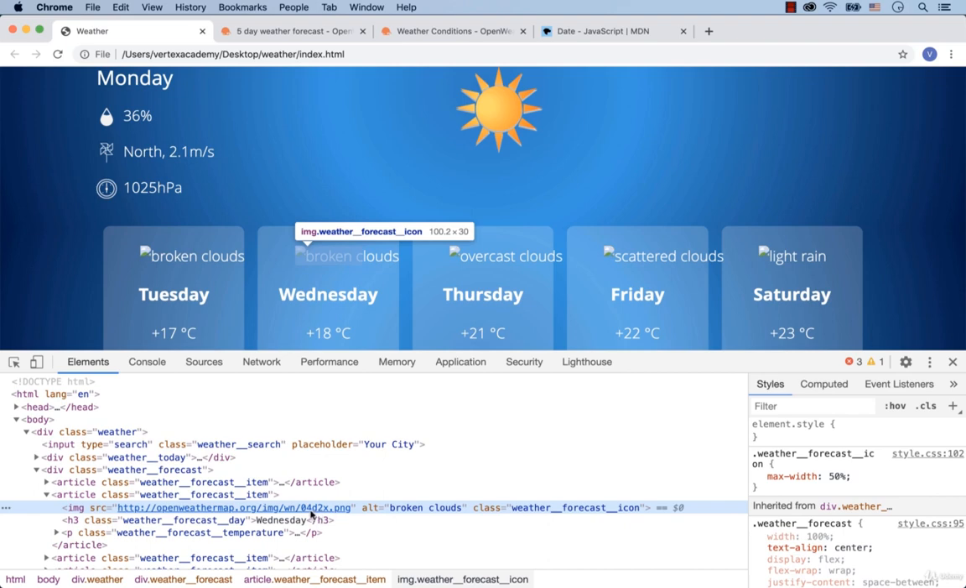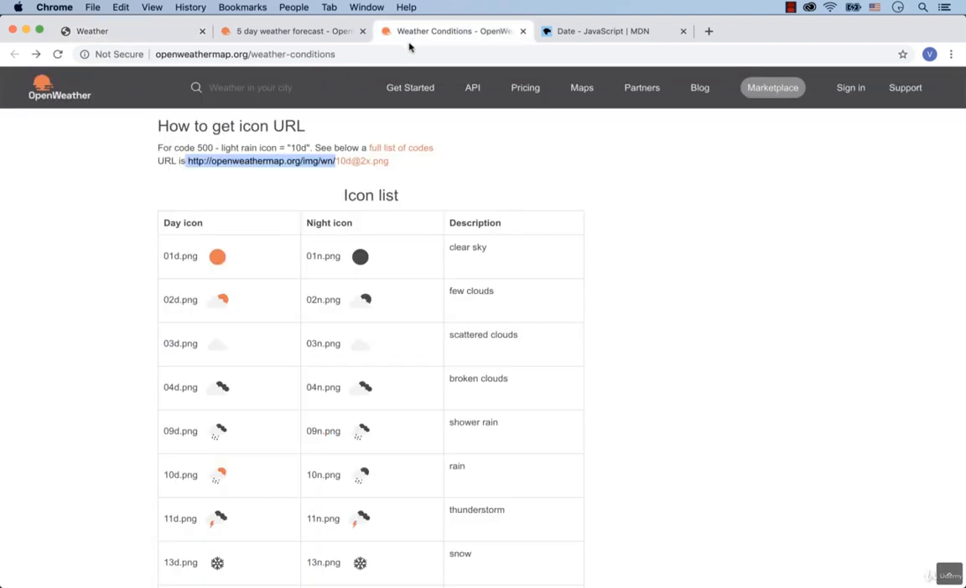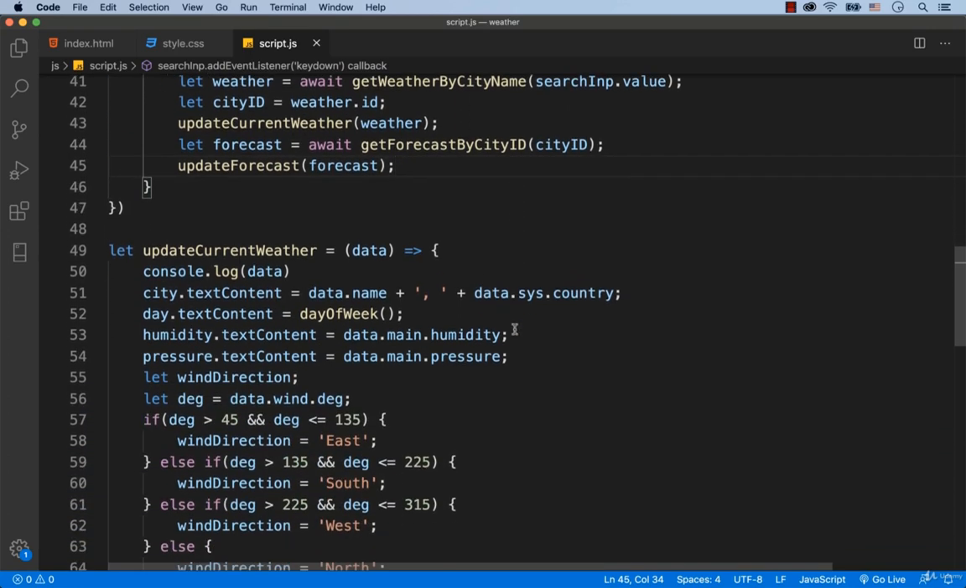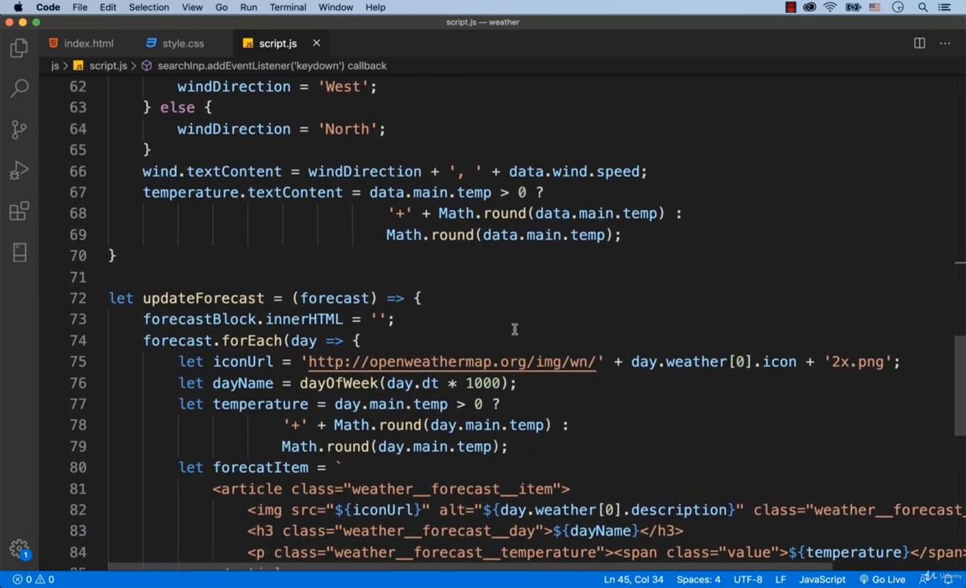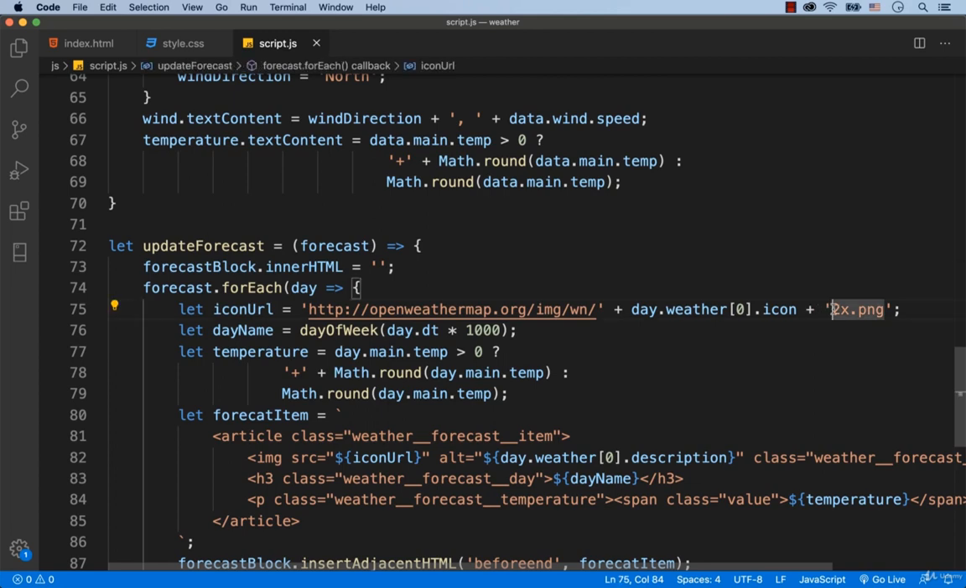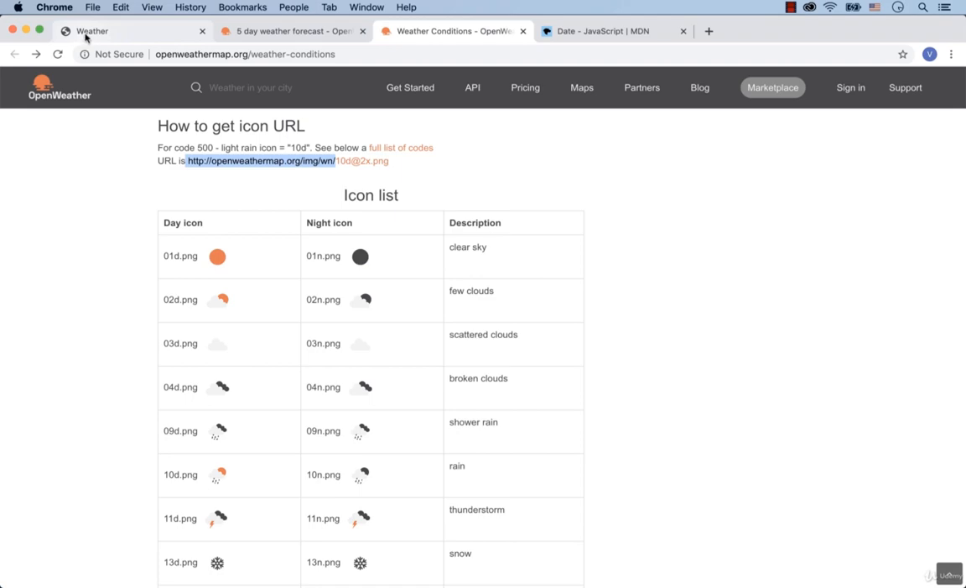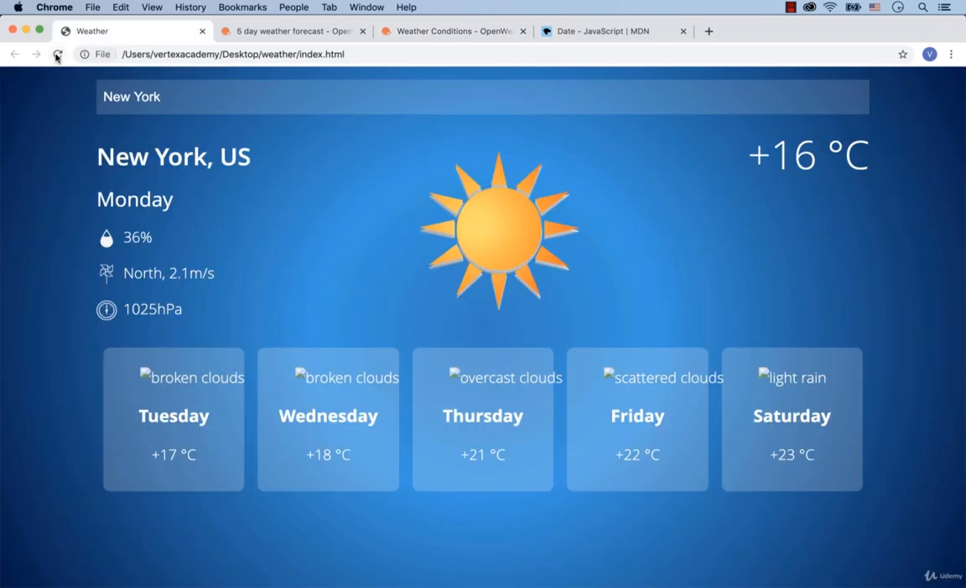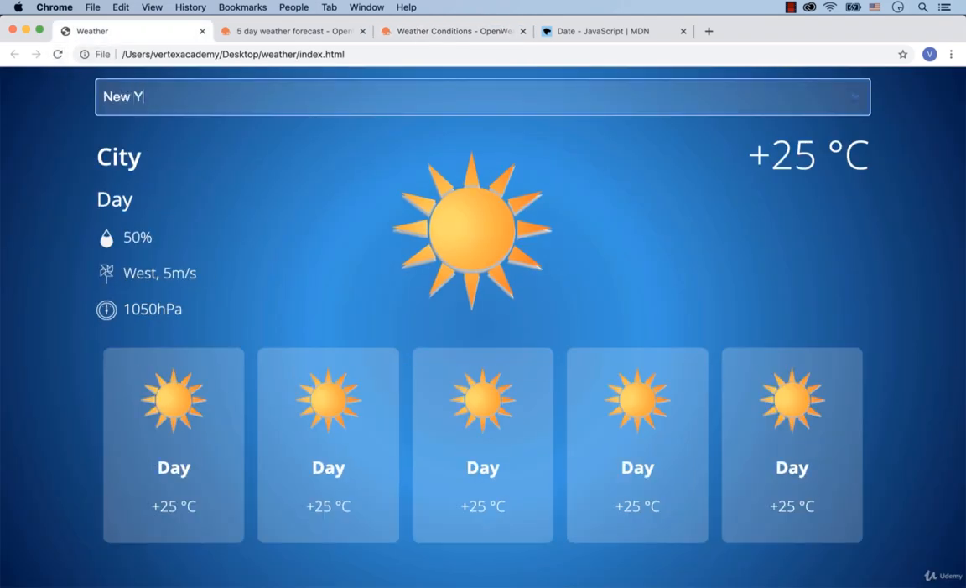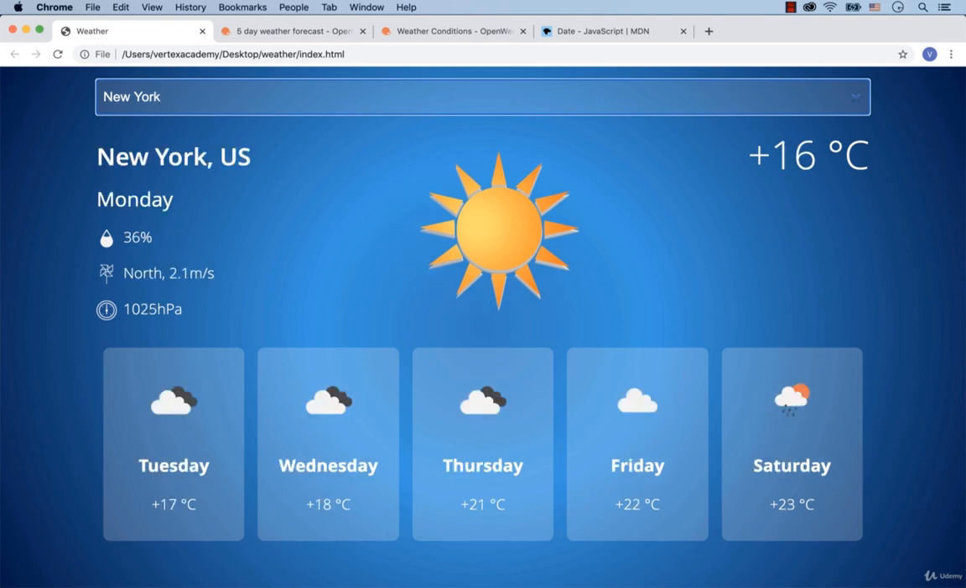We see 04d2x in the URL. But we need to have the @ symbol before the 2x. We simply forgot to add the @ symbol. Let's fix this. Here we add the @ symbol. Then save and refresh the page. Excellent. Now it works. Let's search for another city. For instance, London.